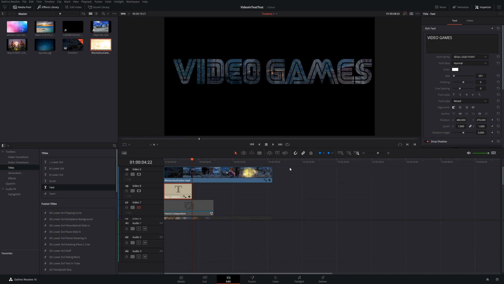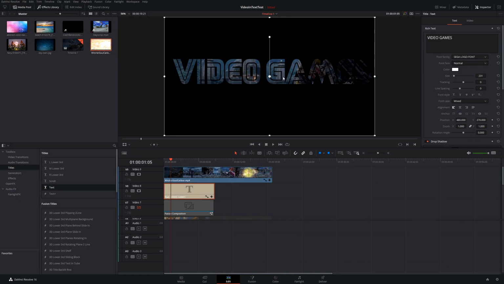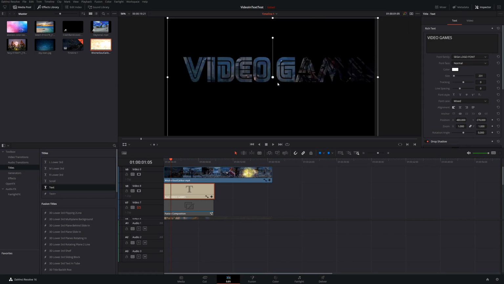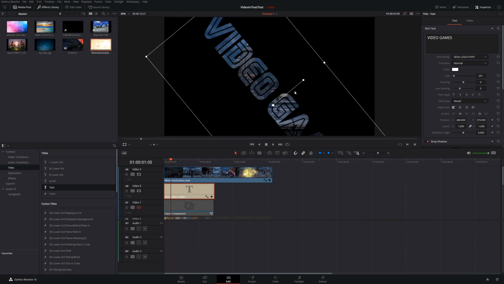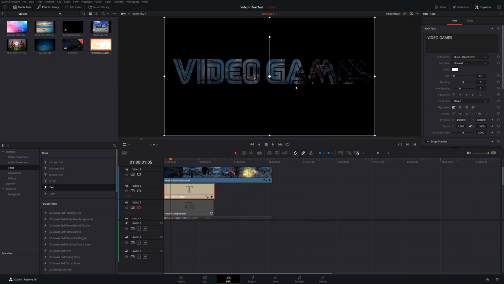So now let's go ahead and add some motion. So adding motion to your text can be done in a variety of ways. So one way to do that is by using the transform overlay. So we'll turn that on. So now you could reposition it, resize it, or you could rotate it. So that's the first way.